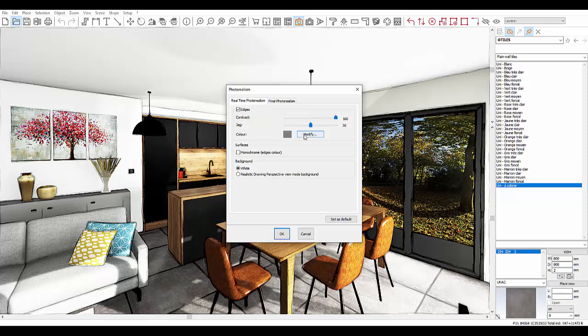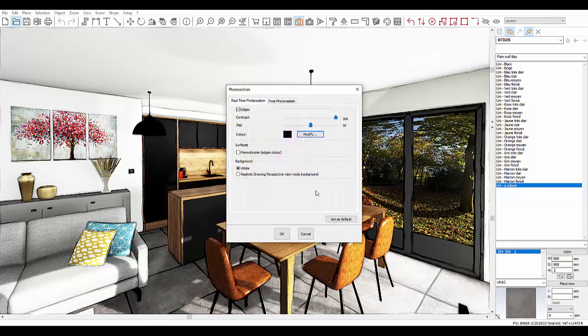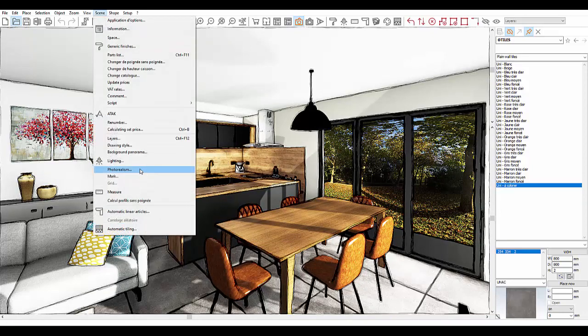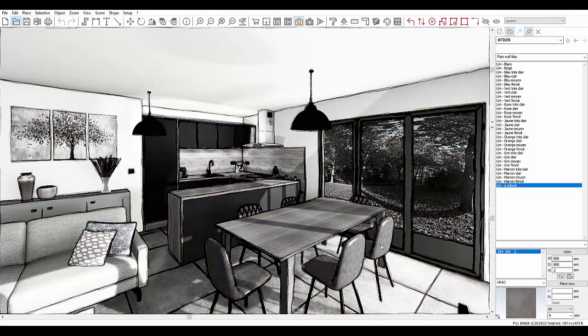Finally, let's go over the following settings. The color refers to the color of the edges. For very dark lines, for example, you can adjust the color by pushing the slider towards black. You can also choose a specific color for the edges. Next, the monochrome box gives you previews in black and white if you choose to select it.